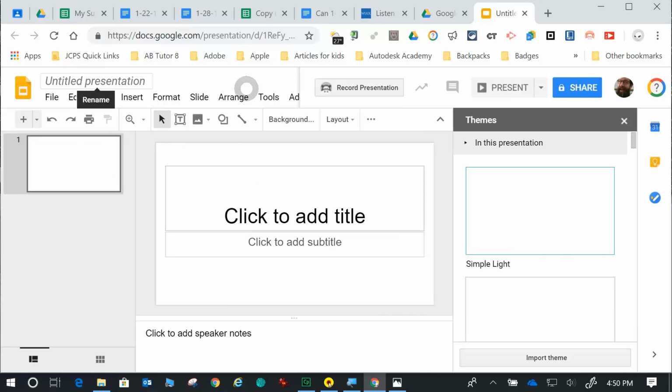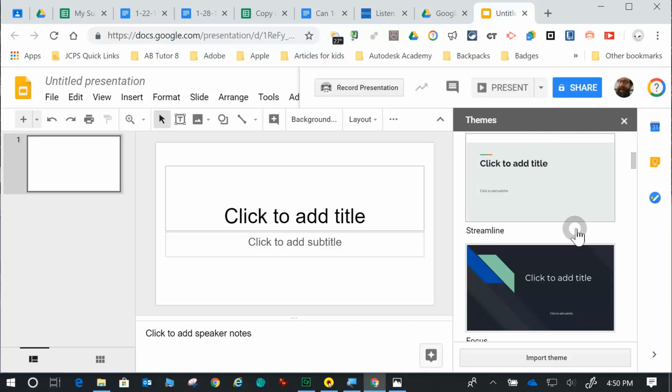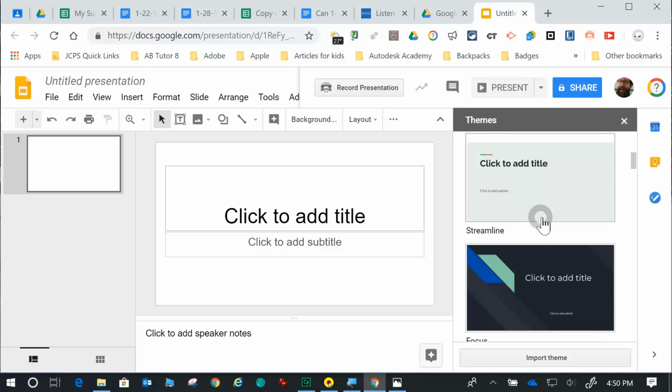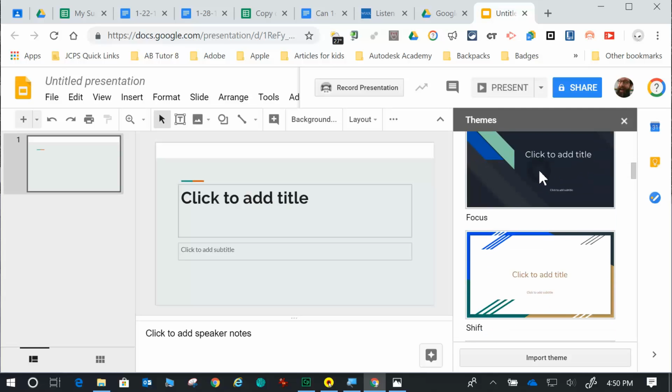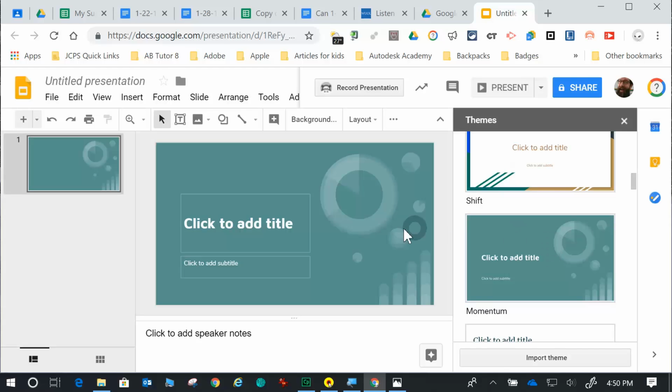Wait. Themes has popped up. That's what I was looking for. You can select the theme that you like, but make sure that it makes sense for you. Like if it hides your information, it's not really going to help you. So there's this one. Ooh, that's kind of cool. I like it. Or there's this one. Ooh, that's cool. I like it.